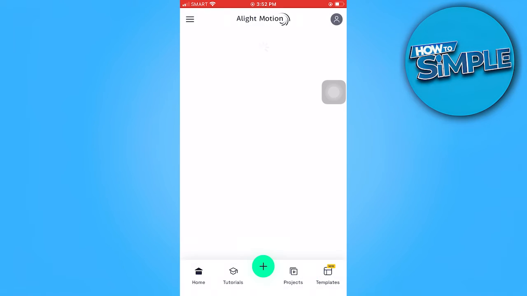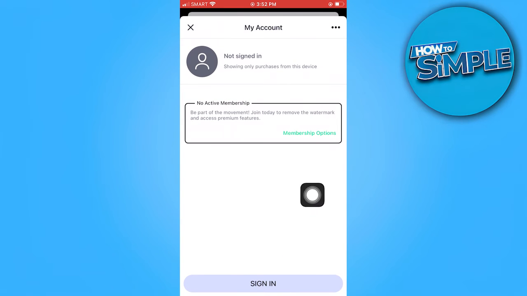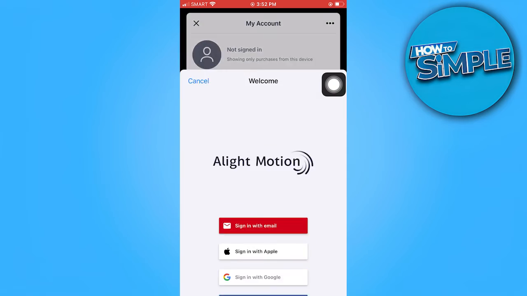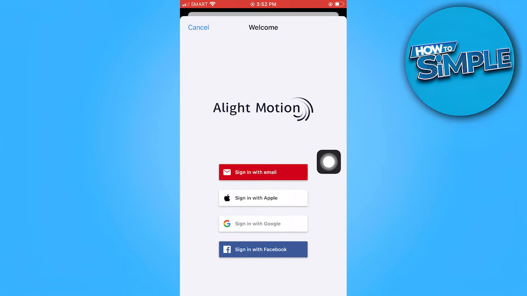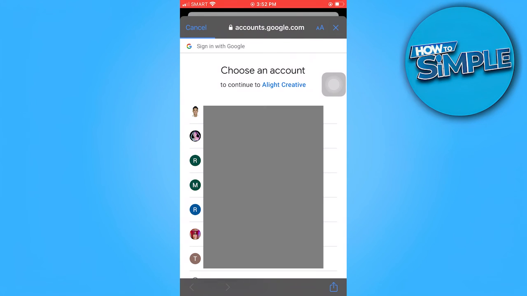Next, go to your profile in the top right corner. So now once we're here, go ahead and log in your email account and go ahead and tap on continue and choose your email account.